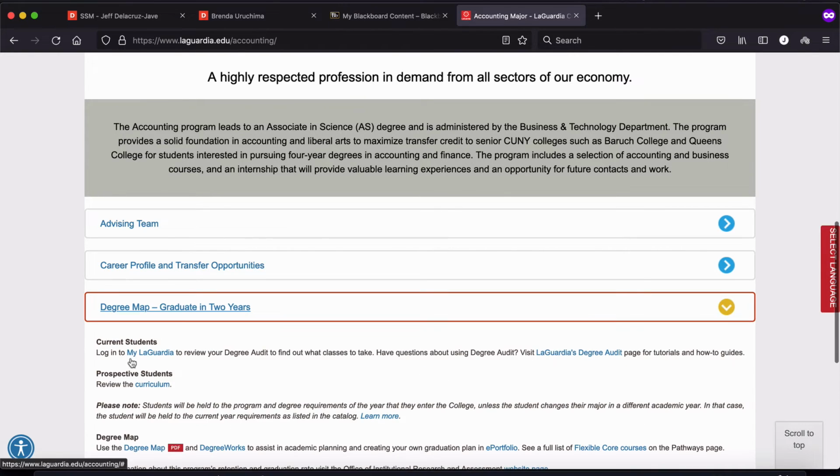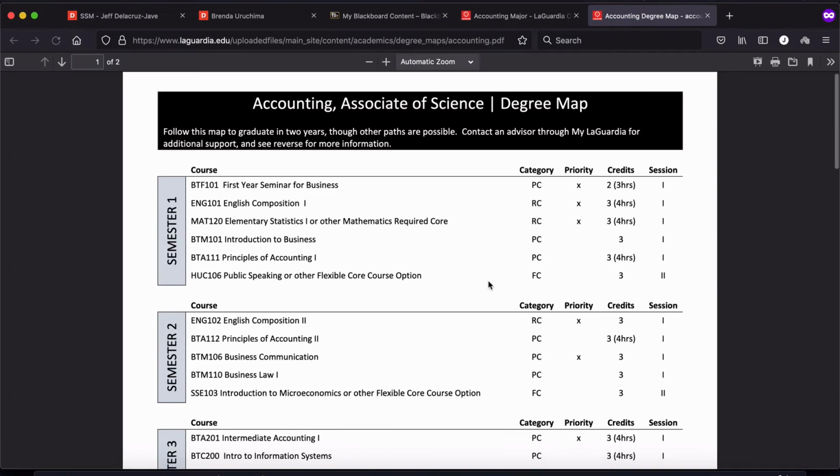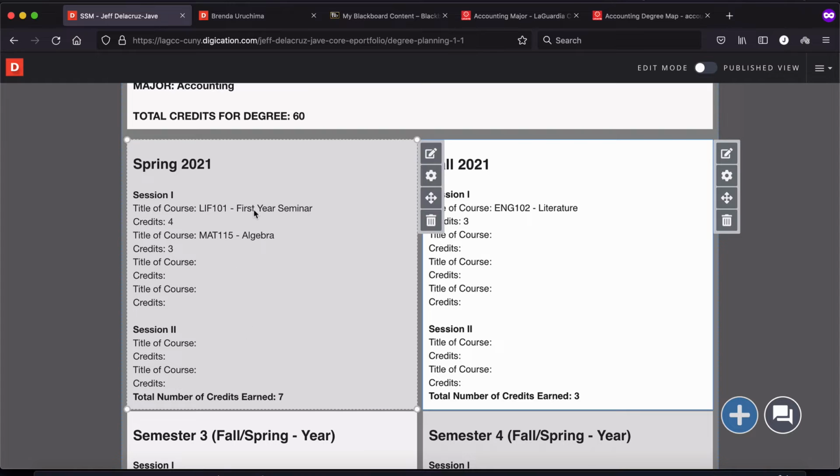You just click it and then you just click degree map PDF. And then it's gonna show you exactly the code and the name of the class, and also how many credits that particular course has. So one more time, you can use this information to just copy and paste it over here.